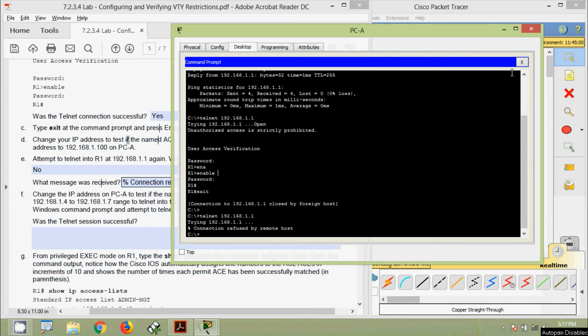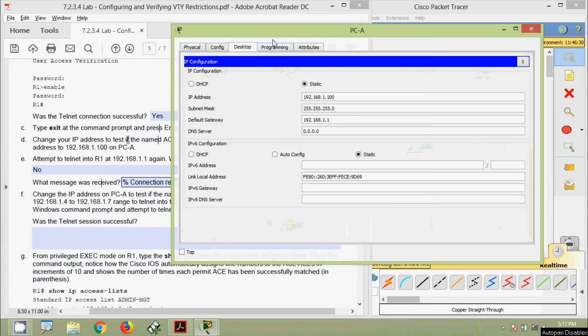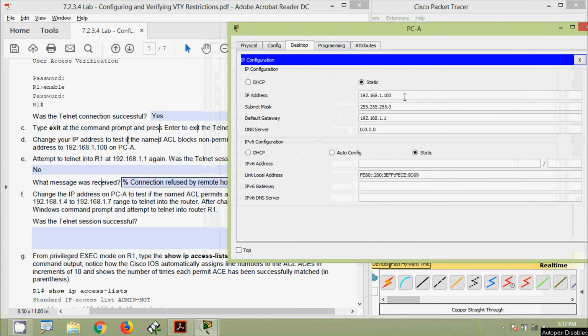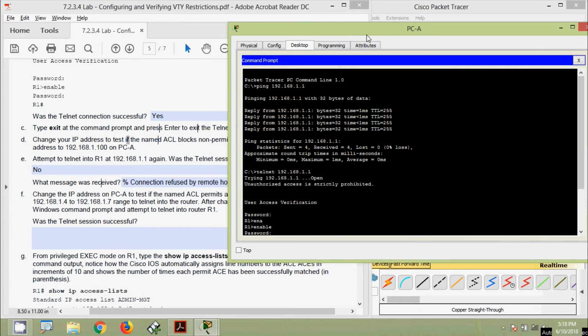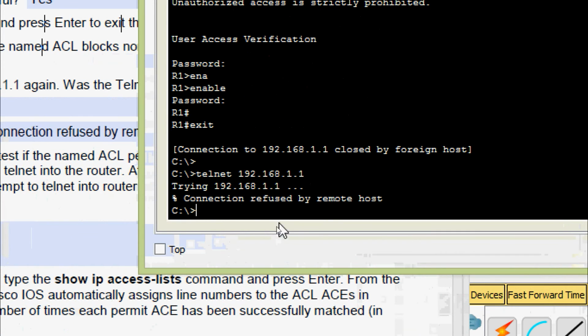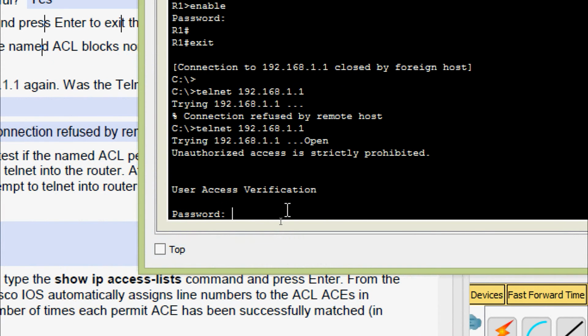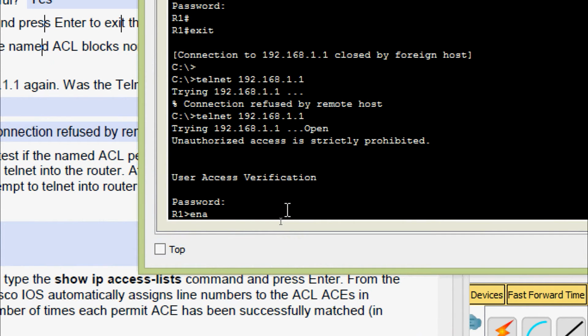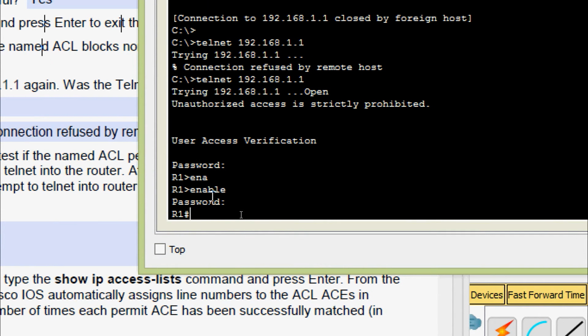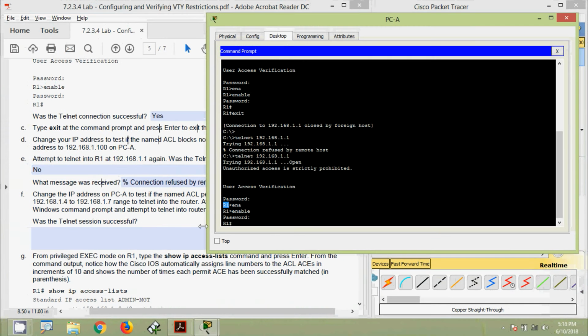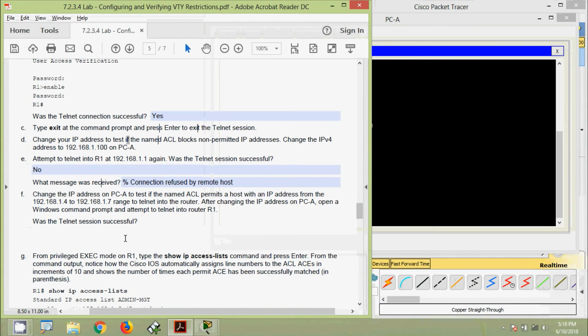Coming to PC-A, here we are going to change the IP address. We will give 1.5, and it's in the range of 1.4 to 1.7. Right. Now we will come to command prompt and again we are going to Telnet to our router. Here we can see it's prompted for the password. Cisco, enable class. Here we can see we are able to access the router. So Telnet session successful. Yes.